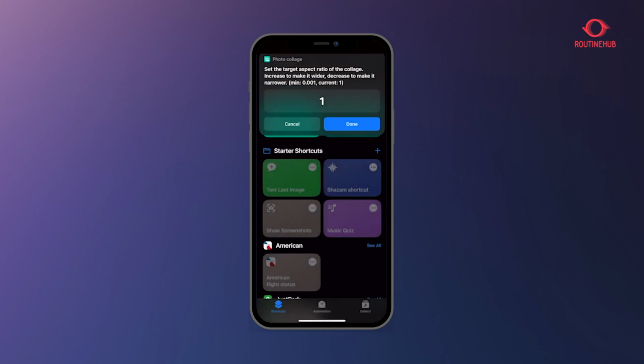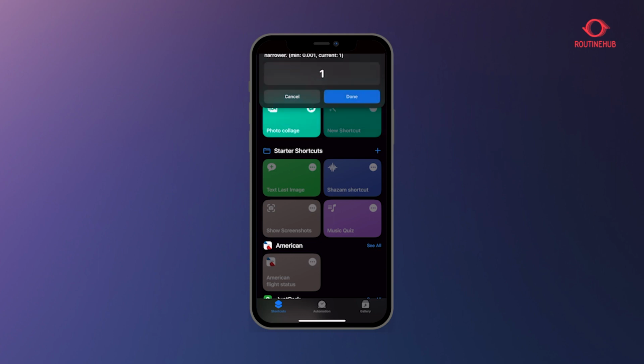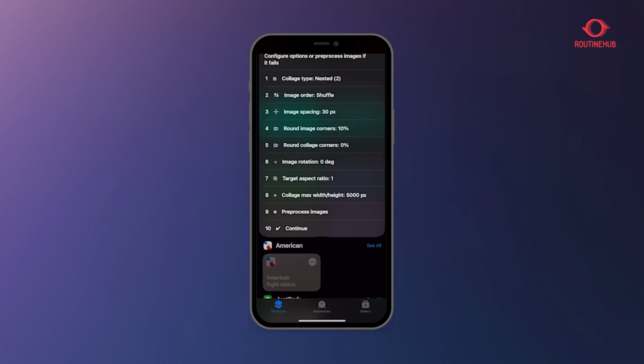6. Target aspect ratio. You can choose the aspect ratio of the collage, which is the ratio of the width to the height. You can enter any number from 0.1 to 10. The higher the number, the wider the collage. The lower the number, the taller or narrower the collage.